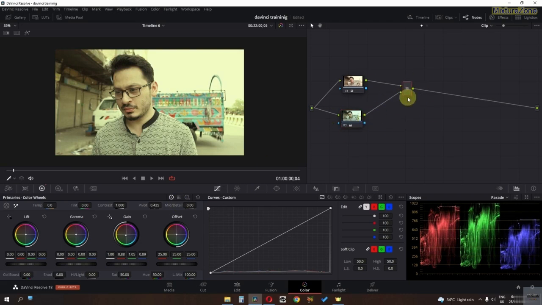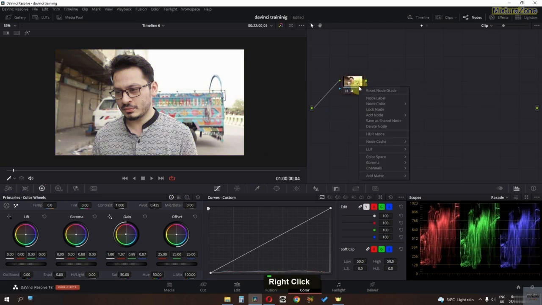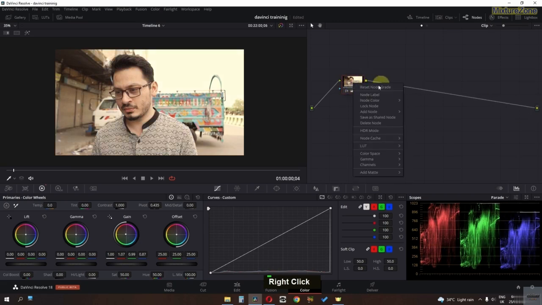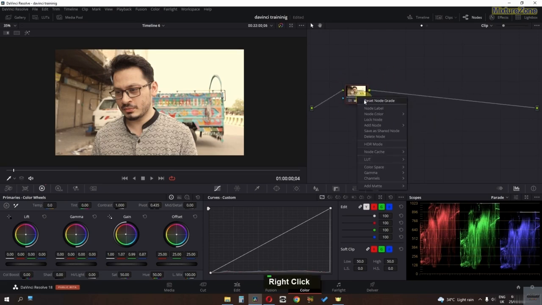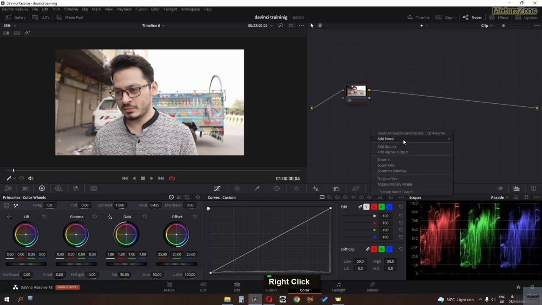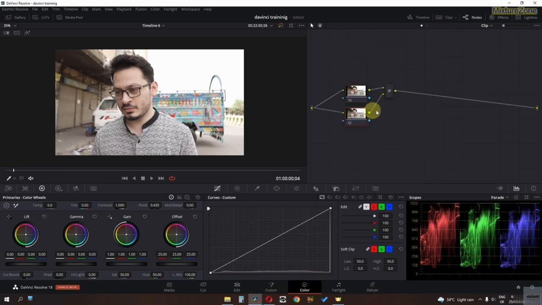You can also add this by right clicking on your node. First connect this to our output source, right click on your node, come to add node and add a parallel if you want to. And now we have this parallel corrector. Let's delete this, reset this. And next guys, we have our layer mixer. You can add this similar to our parallel mixer, or you can just right click on your node and add this from add layer, and we have this layer mixer right here.